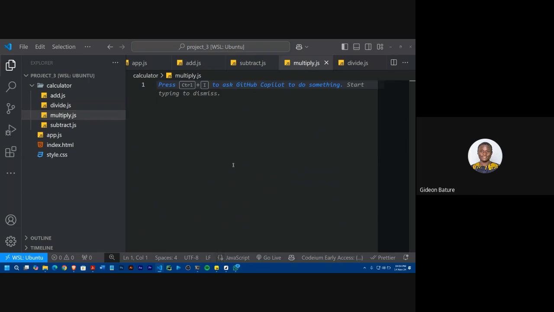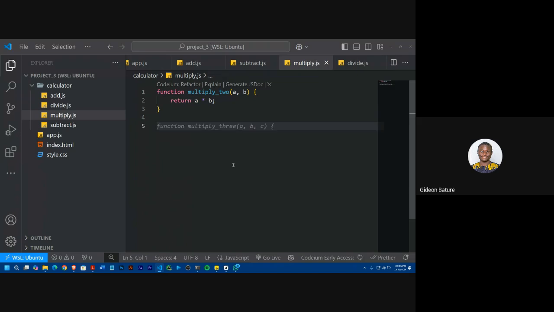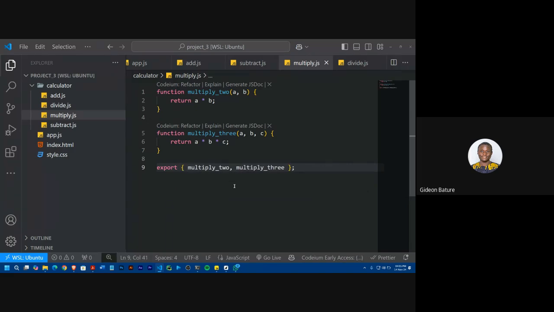Now multiply. Of course, here we have function multiply2, and multiply does not have any downside. Is there any edge case for multiply? Do we need to treat anything as an edge case? I don't think we need to. So here, I'll just come and export the two of them. All right. So that's for this.